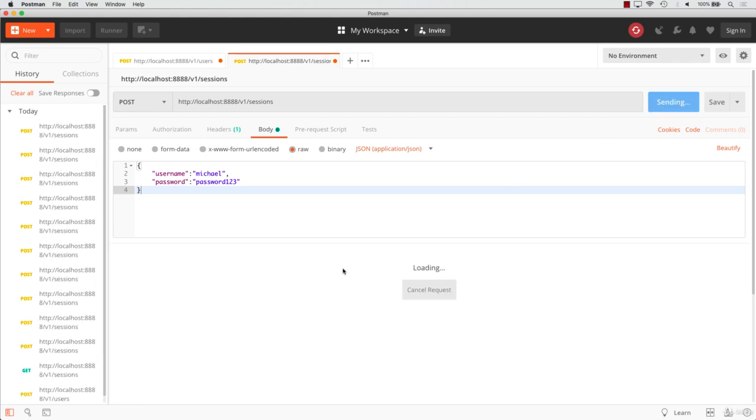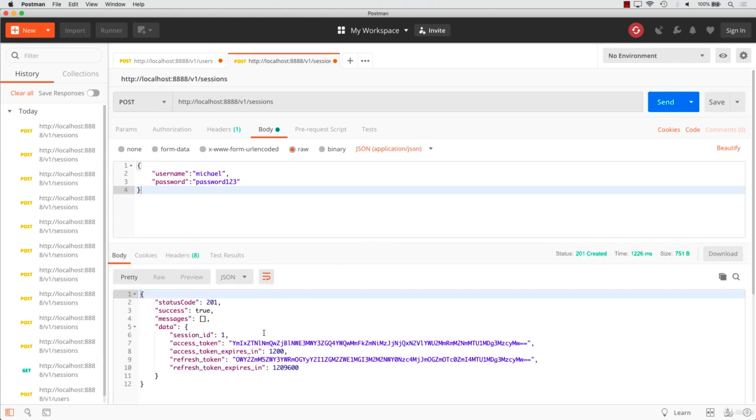Now if we just send this request, you can see it's 201, which is a created. So we've created a session, success is true, no messages. We've returned the session ID, which is the unique session ID that's in the table that's generated automatically. We have an access token. You can see here that it's a random code, with uppercase and lowercase letters in. And if you look at the seconds, we return that. And then this is the refresh token. You can see this is different, and the number of seconds there.